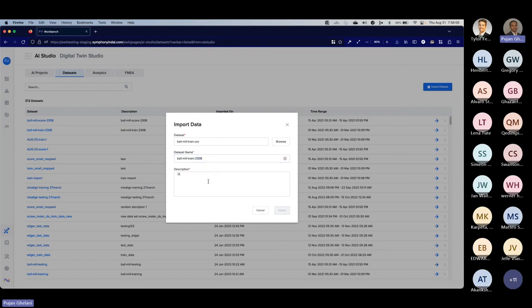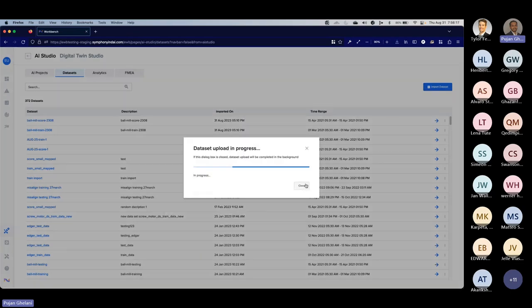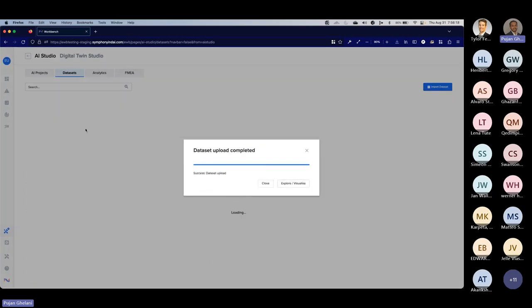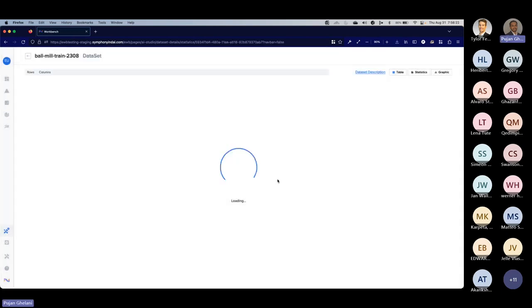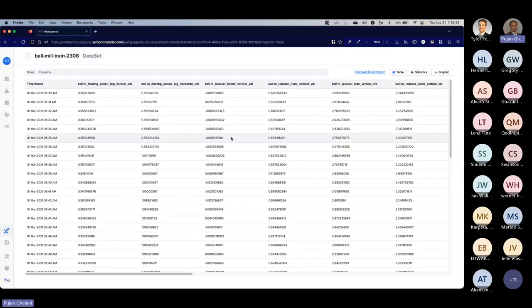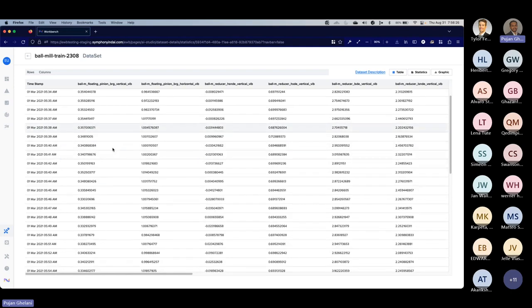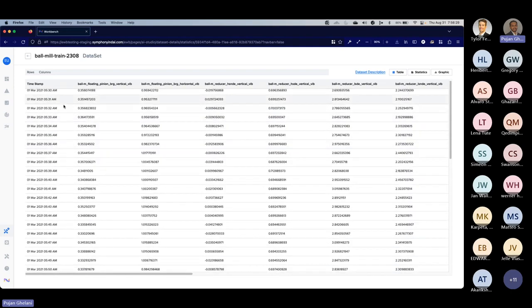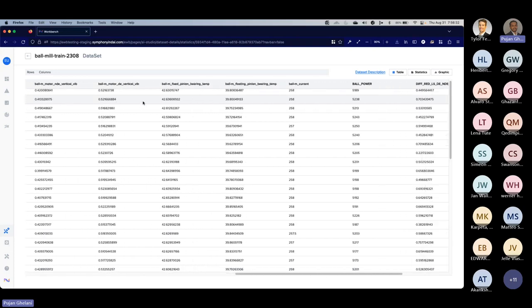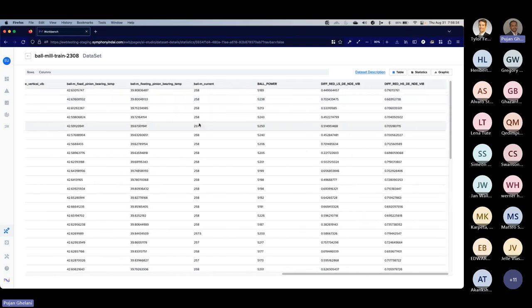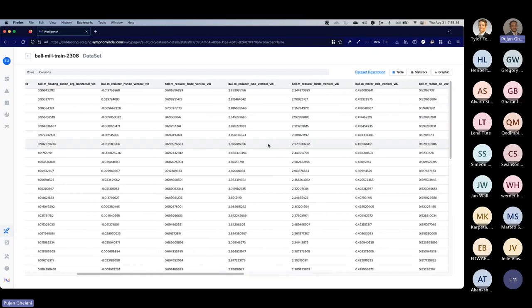So I'll say DTS webinar August 23. And again, I've just imported a training data set, which you will see right here. Let's go ahead and actually view what this data set looks like. And so really this is how the data looks. So you've got time series data for several different columns or features within this. Each feature, of course, has a data point.